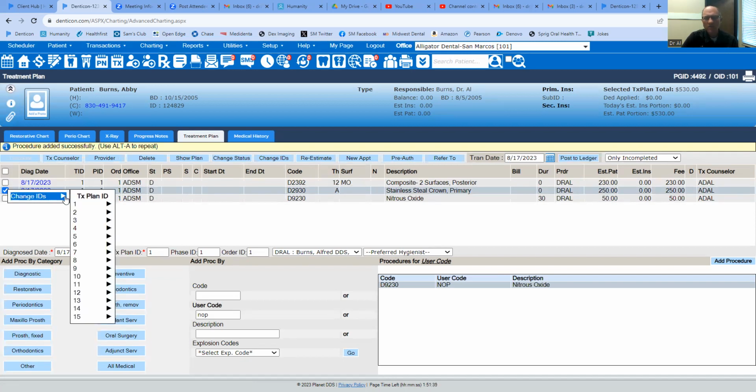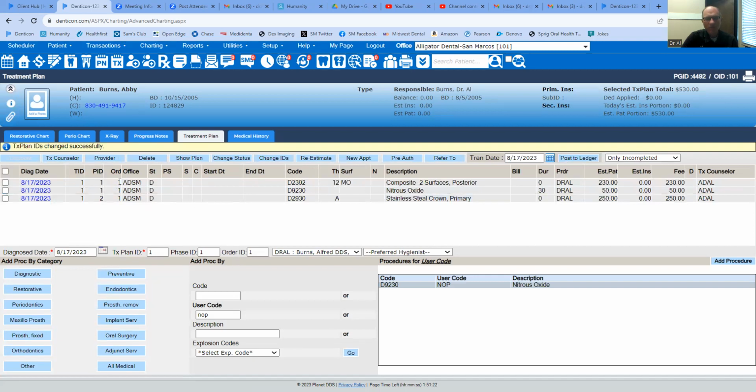The treatment plan ID is always 1. All right. The phase ID, if you go to 2, that's how it says on a different day. All right. And the order is always going to be 1 as well. All right. So I'm going to move that crown on tooth number A to the second day, which we click on all that. And there you go. You see the phase ID has changed. So there's 1 for the composite, 1 for nitrous, and then for 2, there's the stainless steel crown.